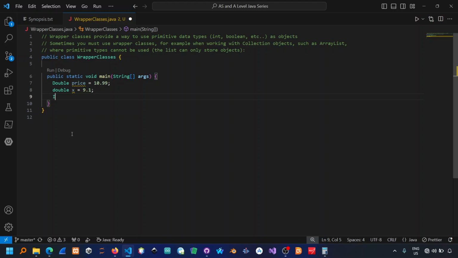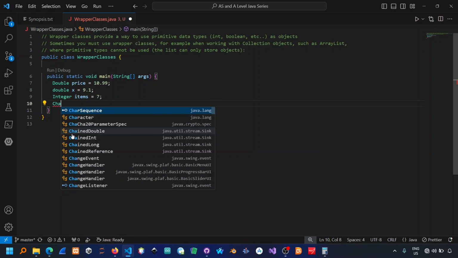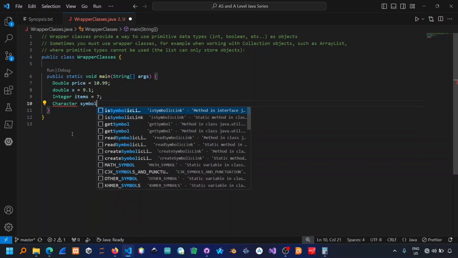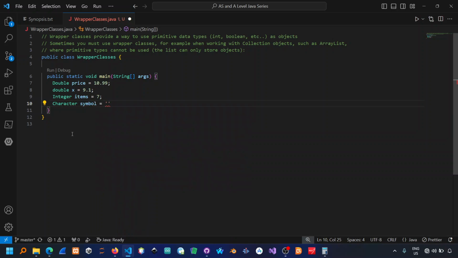Again, you can create an Integer as a wrapper class. So Integer items is equal to maybe 7. You can also use the Character wrapper class. Maybe we'll put a dollar sign there. So any primitive data type, you can use the wrapper class so that you can turn that primitive into an object.